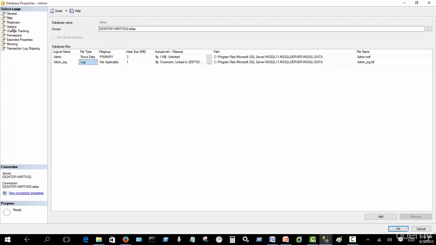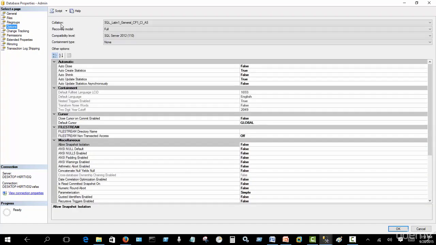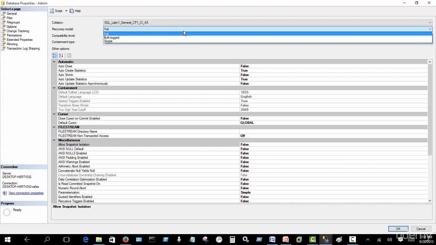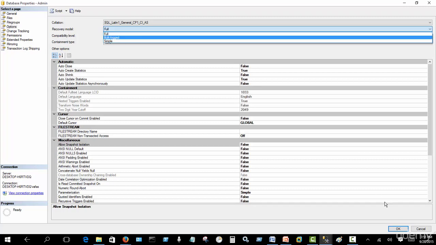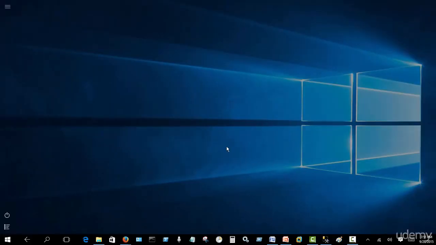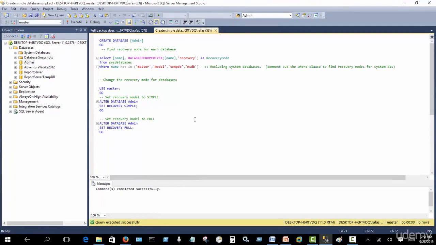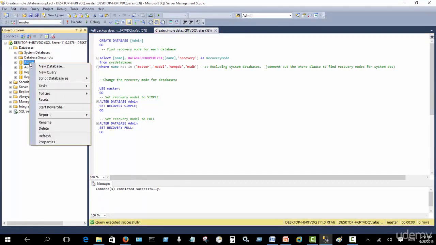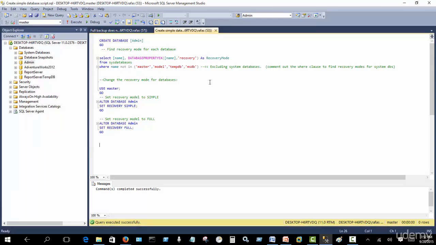But one thing you'll also notice if you go to options is the recovery model. Right now, the recovery model for this database is full. As I said, each database has its own recovery model. So if I have another database, that can be in simple mode, bulk log mode, or full mode. This happens to be in full mode. So I'll click cancel here. Now that was using the GUI, right click, properties. You can also look at the recovery model by using this syntax here.